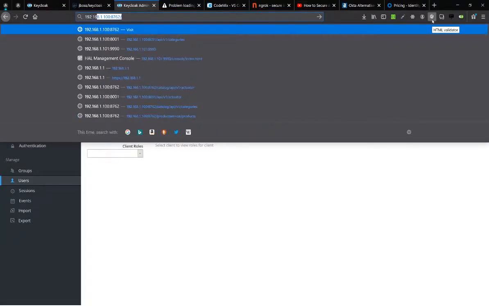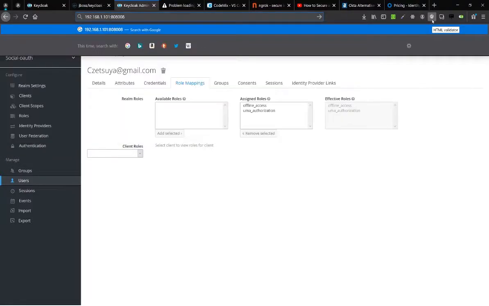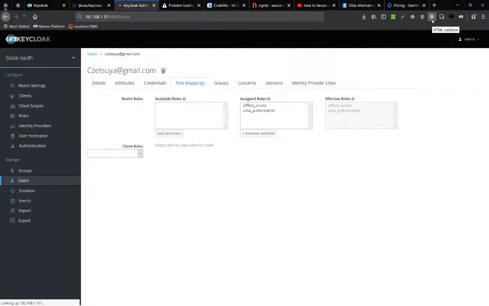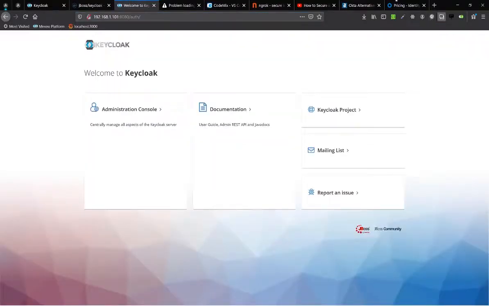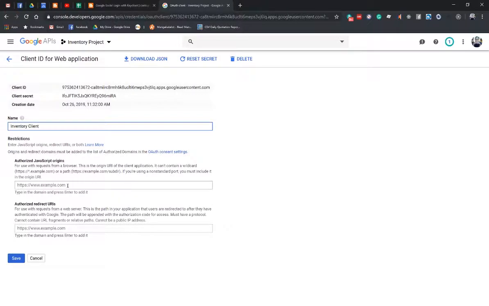I've deployed my Keycloak in a network machine, and its IP is 192.168.1.101, port 8080, /auth. That is where Keycloak is deployed. Here it is. But 192.168.1.101 is a network IP address which we cannot use here.